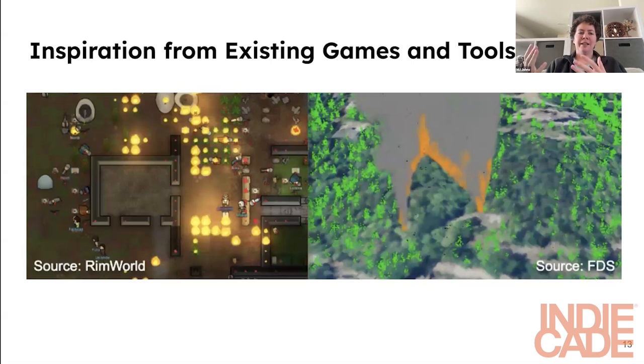So part of this process of creating a playful experience, it's helpful to go out and see what else is out there and play existing games or look at existing tools to see what you can get inspiration from. My team got inspiration from some games that have fire mechanics in them, like RimWorld, and then we also explored some existing tools. Like the Fire Dynamics Simulator on the right, which is a tool that experts use to simulate fire. So look and see what interactive systems are out there in the world already and get some inspiration from those.